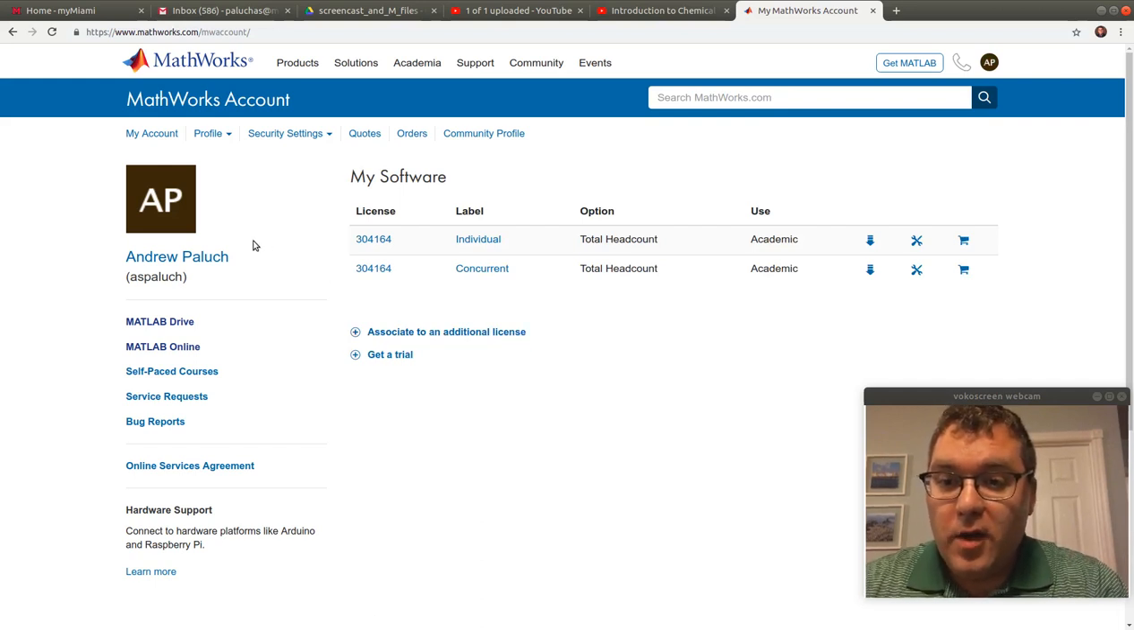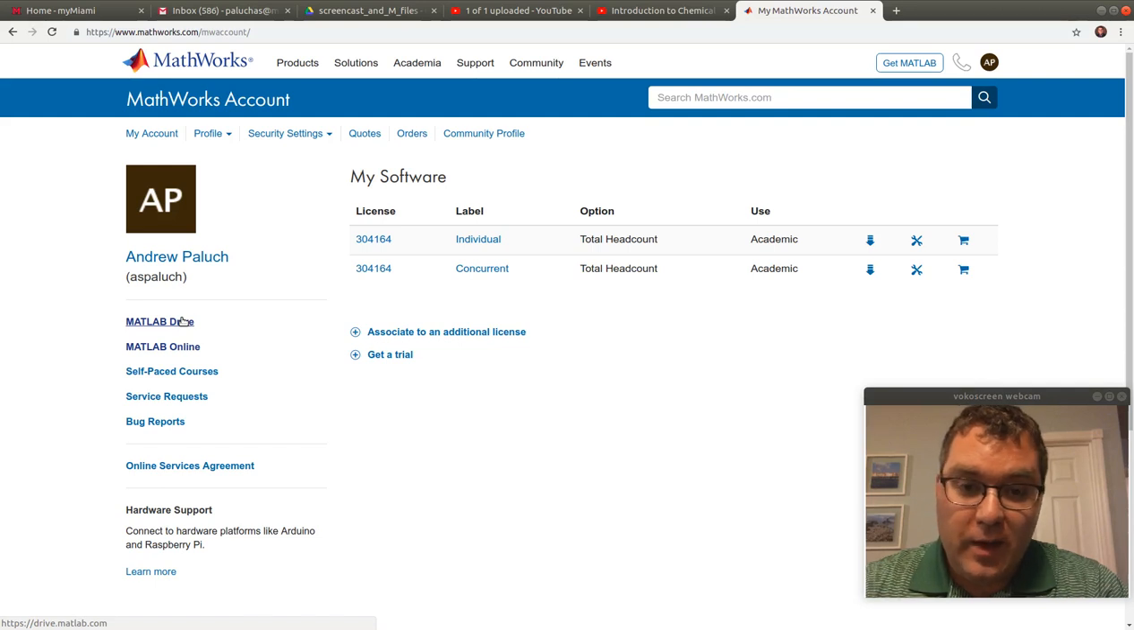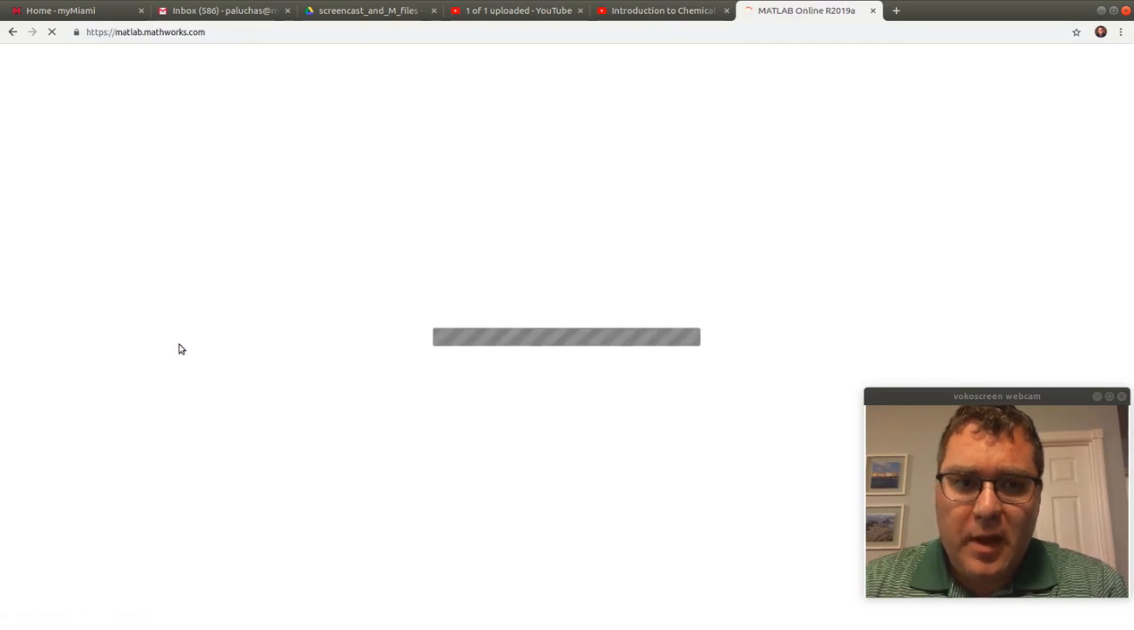All right, so I just logged in, okay, and it brings me to my account page. There's my name and username. And I'm just going to click on the link for MATLAB Online. Okay, and you'll notice Drive is there. It's online cloud storage, and you can also download software so you can access those files online. But then there's other resources too, like self-paced courses. I'm going to click MATLAB Online.